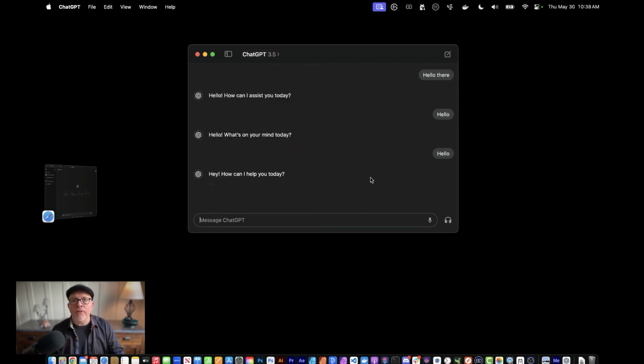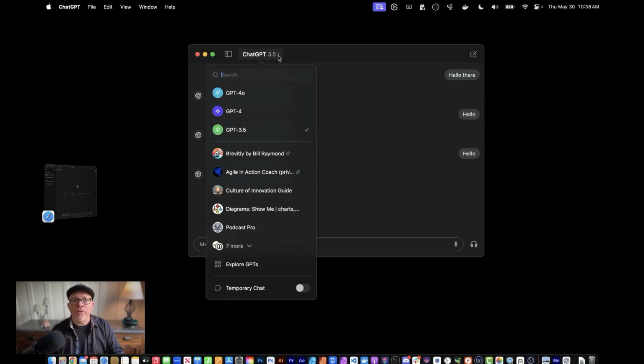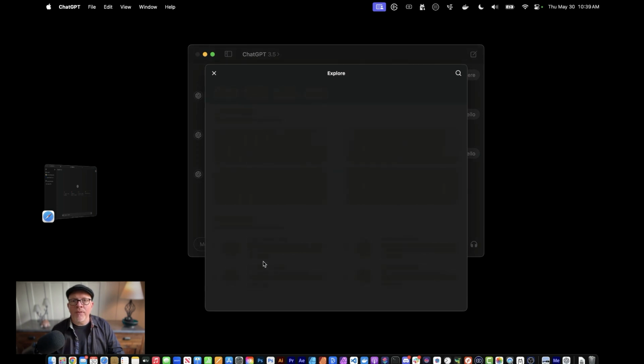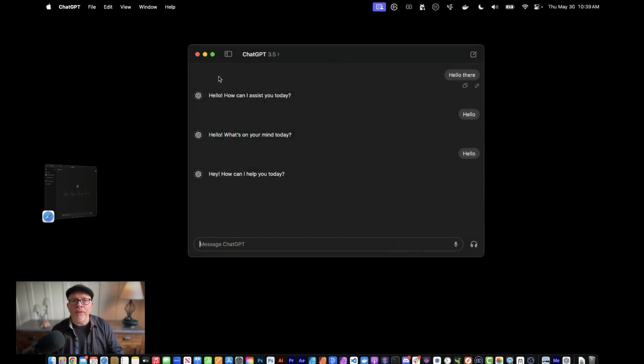And also I'm noticing that it's not creating new chats here. Sometimes in the web browser, if you're changing the version of ChatGPT you're working with, it creates a whole new conversation. So that's interesting. I am also noticing that we do have our GPTs here, and I can explore GPTs. Okay, so all the GPTs are available here that were on the website. So I'll just go ahead and close that. I'm not going to play with GPTs at the moment.